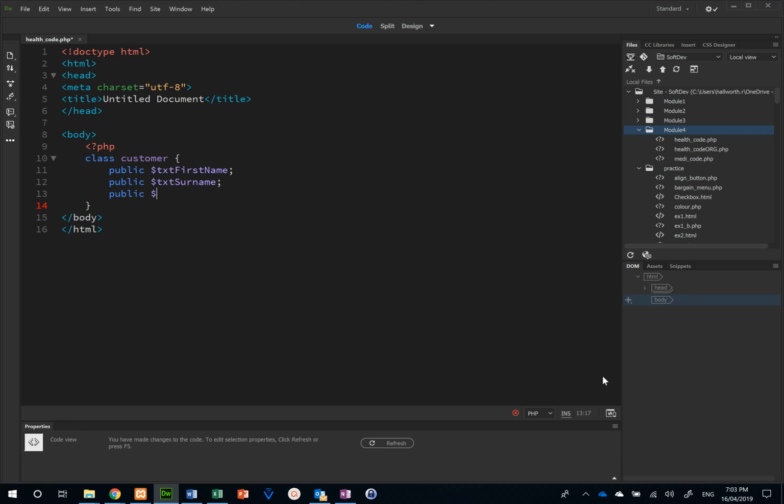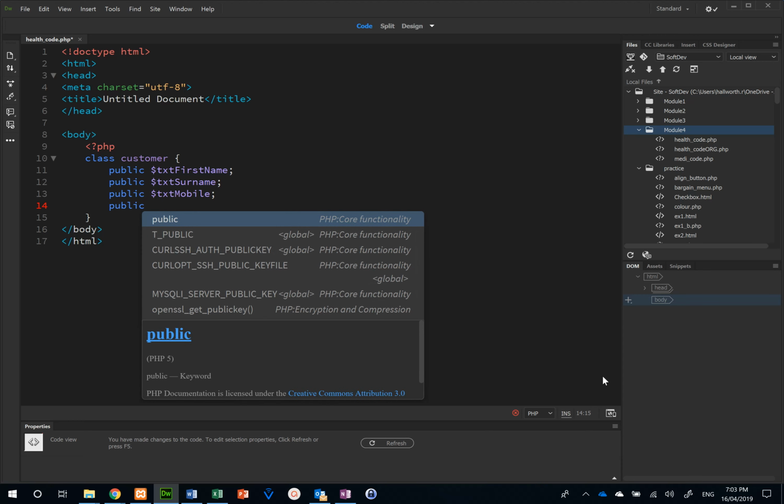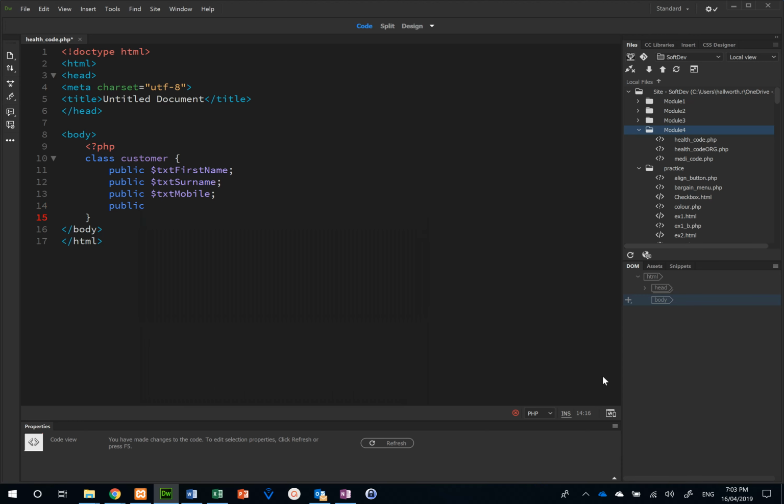Please note mobile phone number is text because there are spaces in there and brackets in there and plus 61s or whatever else. I'm going to call that mobile. And the last one is annual purchases. This can hold decimal values, so we're going to call this a float. Annual purchases.